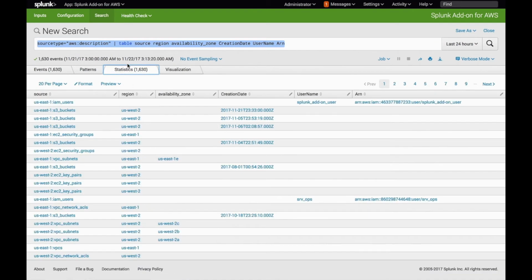And if we go to statistics here with this table, at least you can see some of the fields that are being populated, what source they're coming from, what region they're representing, and so on.